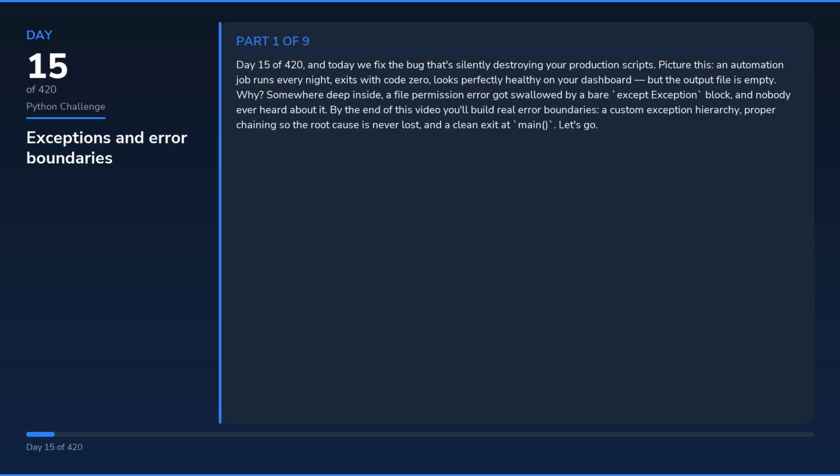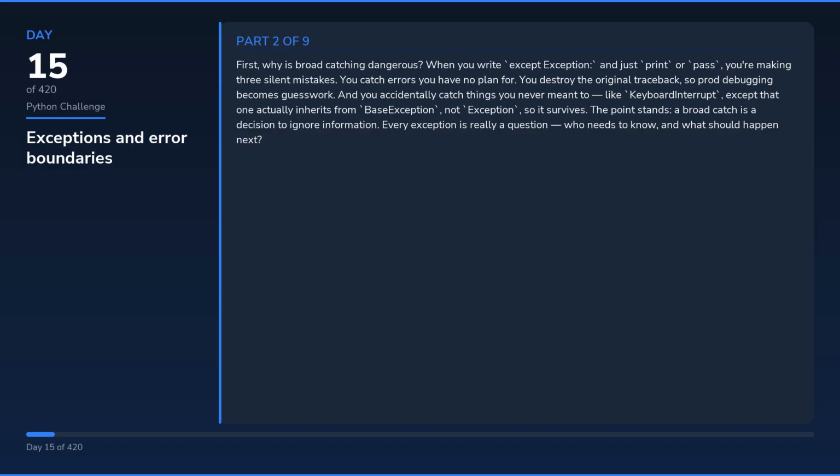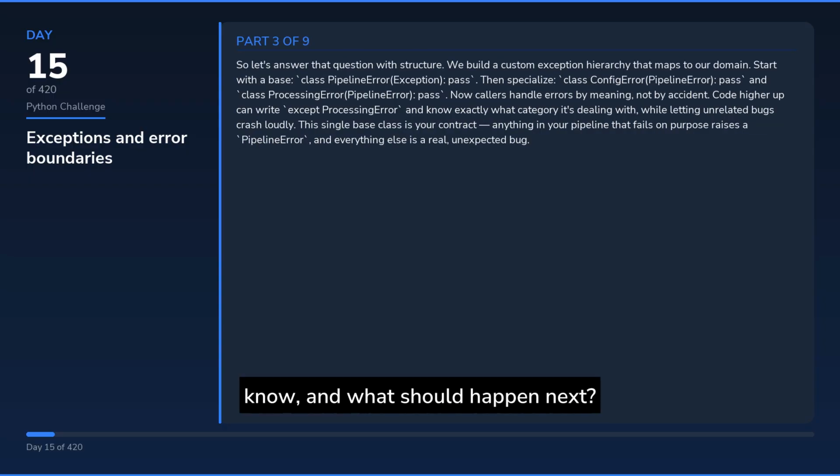Let's go. First, why is broad catching dangerous? When you write except Exception and just print or pass, you're making three silent mistakes. You catch errors you have no plan for. You destroy the original traceback, so prod debugging becomes guesswork. And you accidentally catch things you never meant to, like KeyboardInterrupt, except that one actually inherits from BaseException, not Exception, so it survives. The point stands: a broad catch is a decision to ignore information. Every exception is really a question: who needs to know, and what should happen next? So let's answer that question with structure.